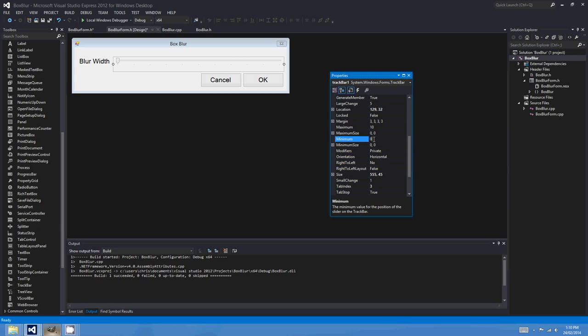So the minimum value we want to actually be 1. The minimum box that you can blur by is every pixel equaling the average of itself. We don't want every pixel to equal the average of 0 pixels. If the minimum was 0, then that would just black out the image. But the maximum I might change to 100 here in a pretty wild display of optimism. I think we can do a box blur with 100 pixels.